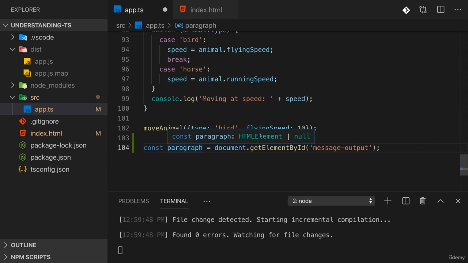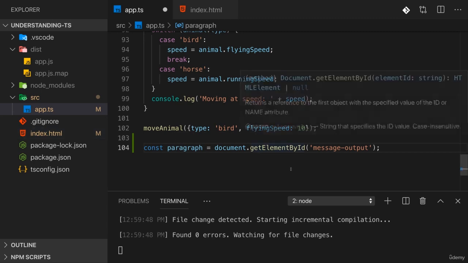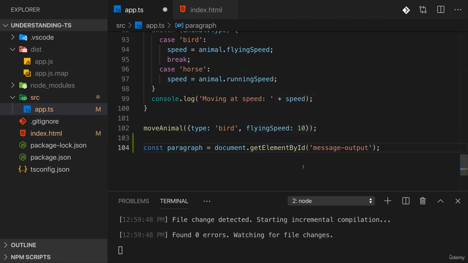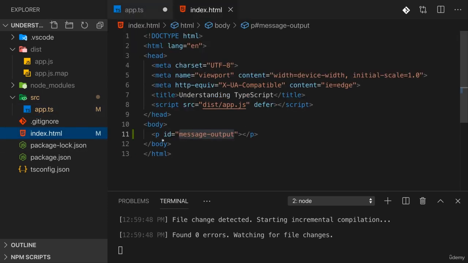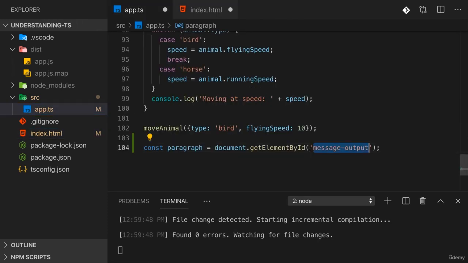Now, for a paragraph, that might not matter too much. Maybe we just want to do things with it that we could do with any HTML element. For example, access its text content or anything like that. But what if we had an input here? What if we actually had an input type text and we want to get the value the user entered? So I'll give it an ID of user input and now I select this in my TypeScript code. So here I select by ID user input and it's no longer a paragraph but user input element.